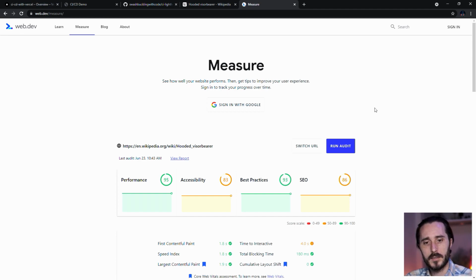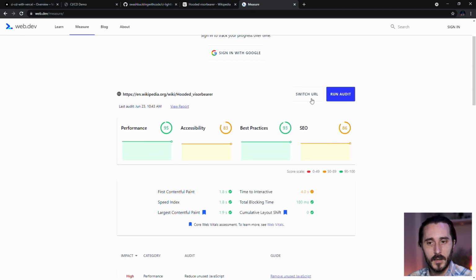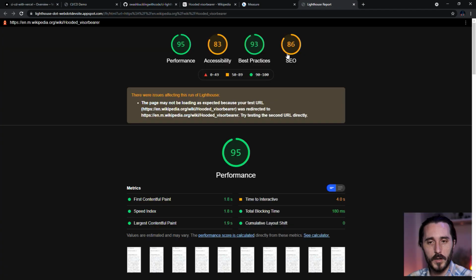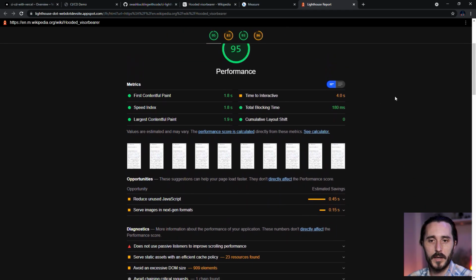So you can see that it finished, and we're getting a 95 for performance, which is pretty good actually. And then accessibility is an 83, best practices is a 93, and SEO is an 86. So you can click this view report, and this is what you would get in your dev tools. You can see we got a redirect for that, so we might want to put this URL in proper, but let's ignore that for now. We're just trying to give a quick introduction to what Lighthouse is if you aren't familiar.